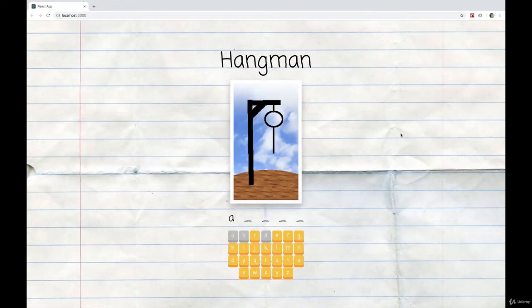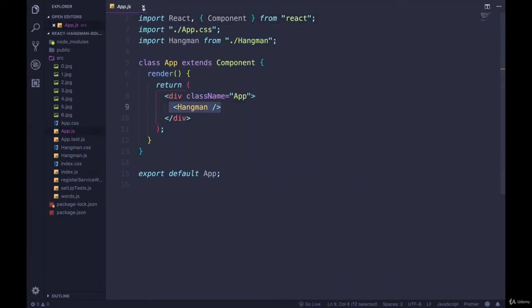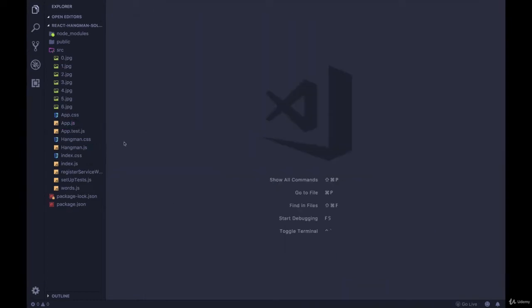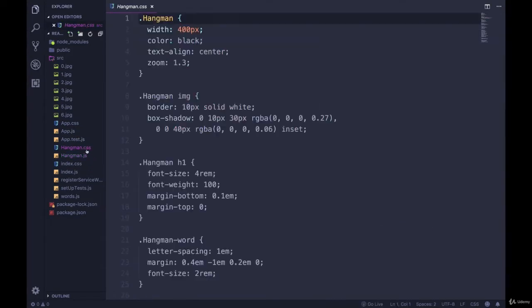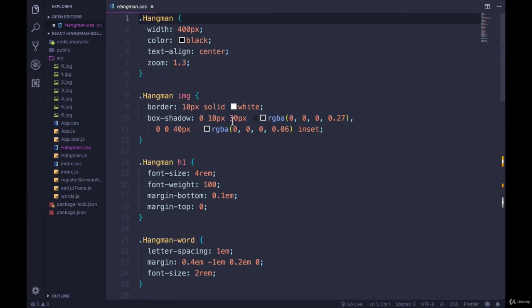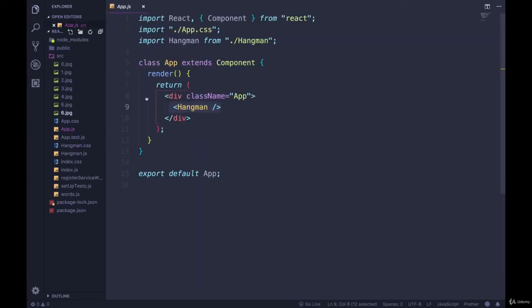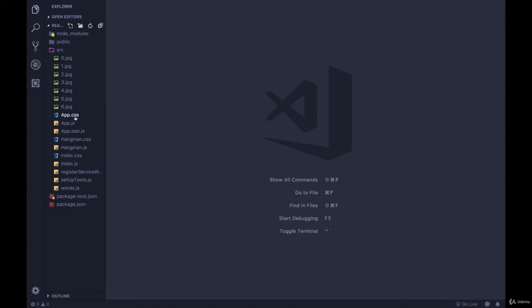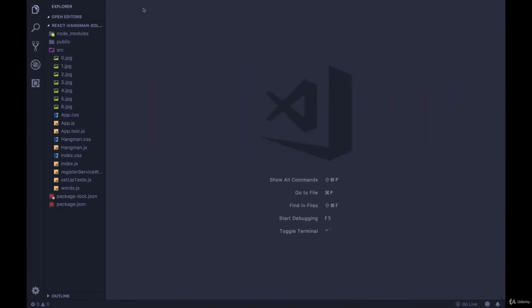Okay, so let's walk through how this works. I have it open in my editor. Remember, there's only one component, Hangman.js. So the app is rendering Hangman. You shouldn't have to touch that. You really shouldn't have to touch anything except Hangman.js unless you want to update the CSS. Feel free to change any of that. It's in Hangman.css, and there's a tiny bit in App.css, just setting the background image and centering some stuff with Flexbox.